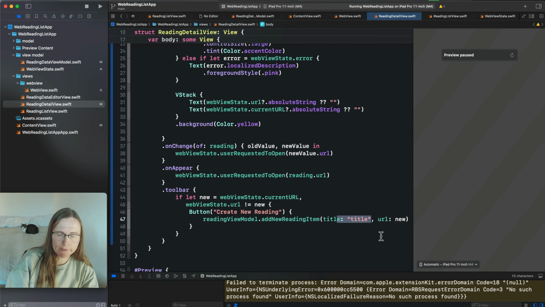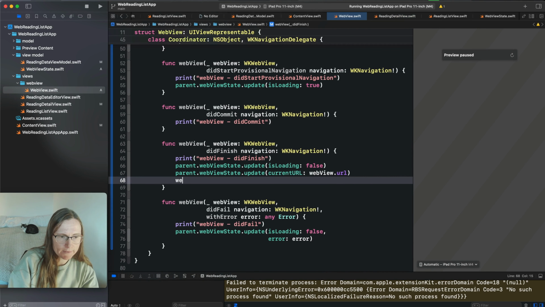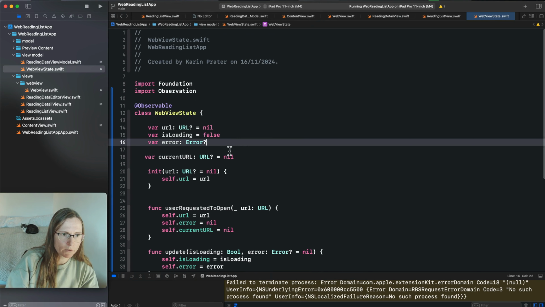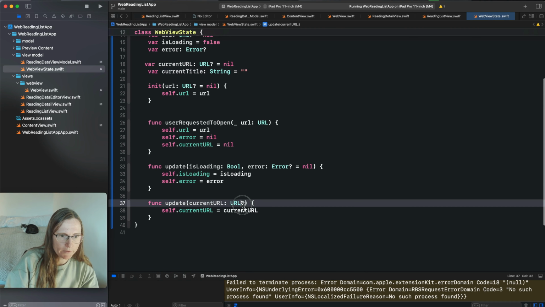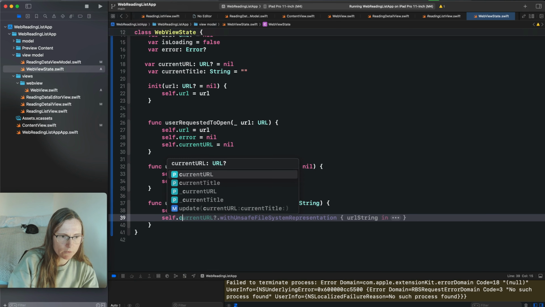Now additionally, what do I set for this title? And you can actually, in this web view, ask the web view for the title of this page. So here I can also update this in this function and we can track what's the current title. So this is var currentTitle, a string, empty. So here I can also say currentTitle and then set this to my self.currentTitle.